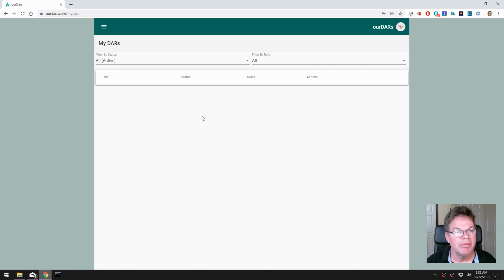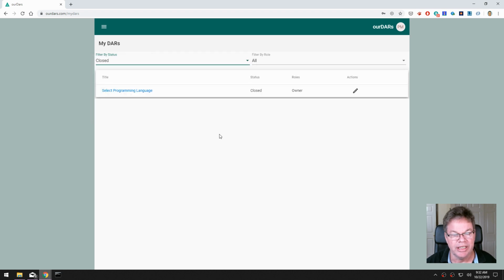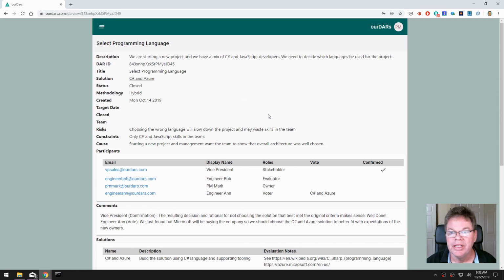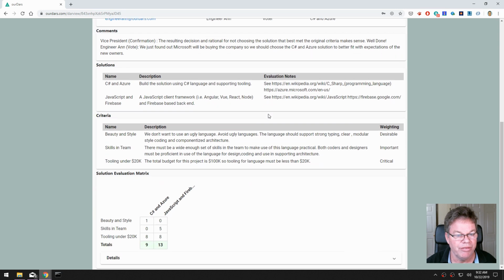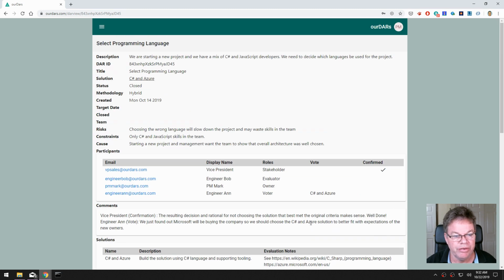You'll notice that my DARs only shows active DARs, so because it's closed it's no longer shown in the active. But if I ever want to see the closed DARs, I can specifically select that status and can see the closed ones as well. And I can also print it out. So I can go to the DAR view and I get a full listing where I can expand everything and then print out a full record of what went on as well, including the comments.